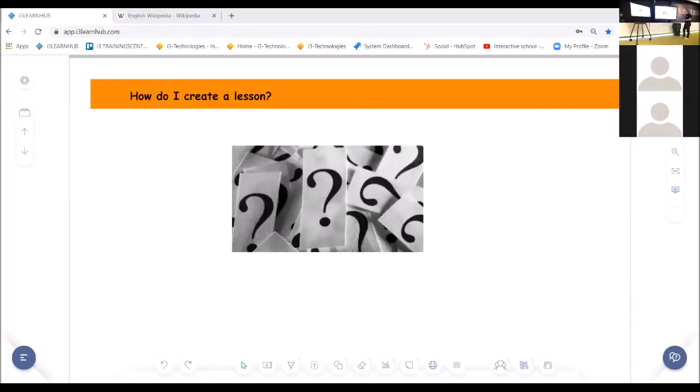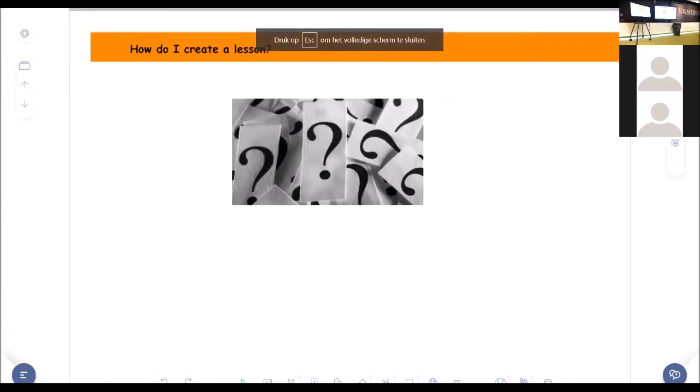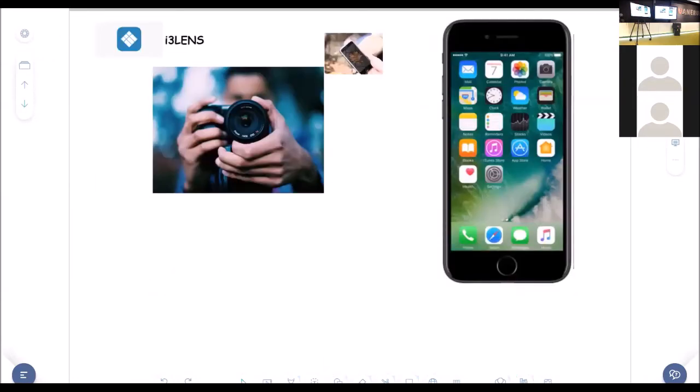So for now, I start teaching you a little bit how to create a lesson. So Davy already told you how you can fill in some text or things like this, but let's start with iTreeLens. iTreeLens is an easy tool where you just need to install an app on your phone, which is iTreeLens. You can find it in the Android store or in the Apple store. You just download it and you fill in with the same credentials as your iTree Learner.